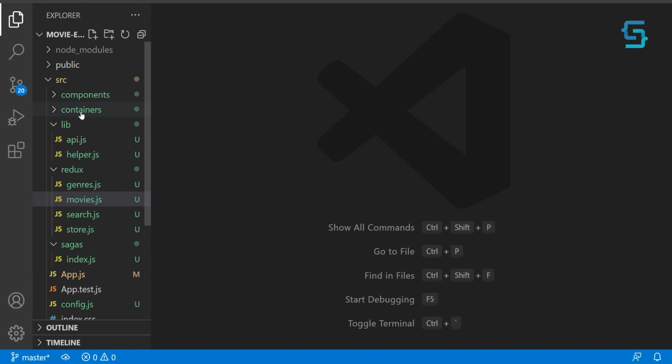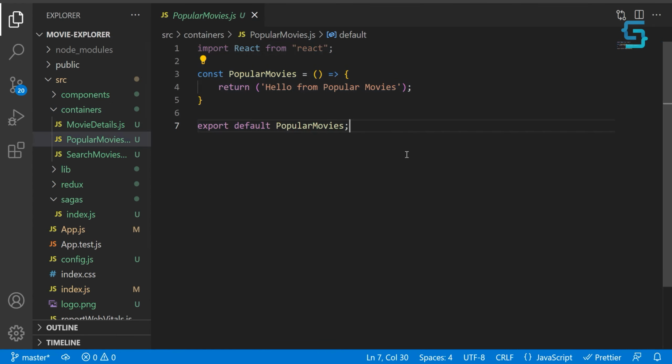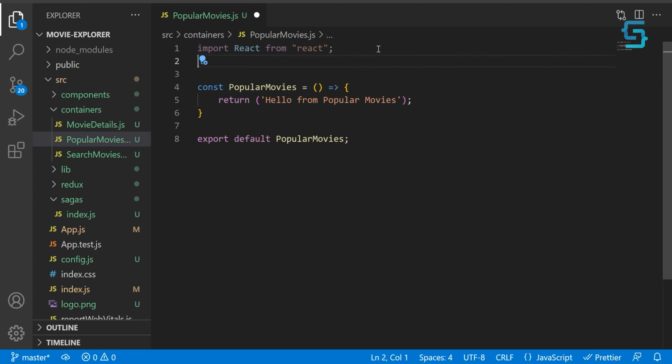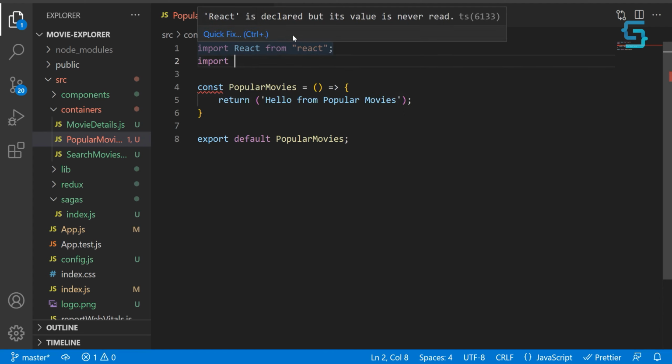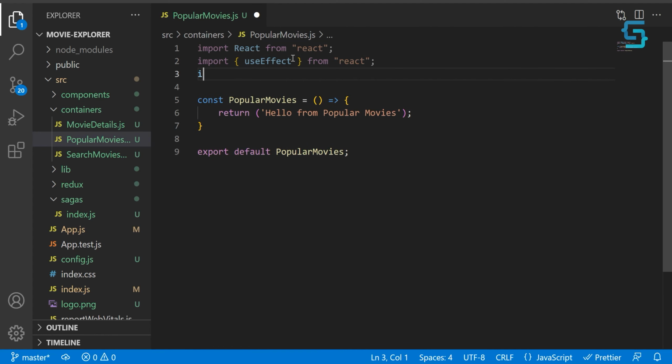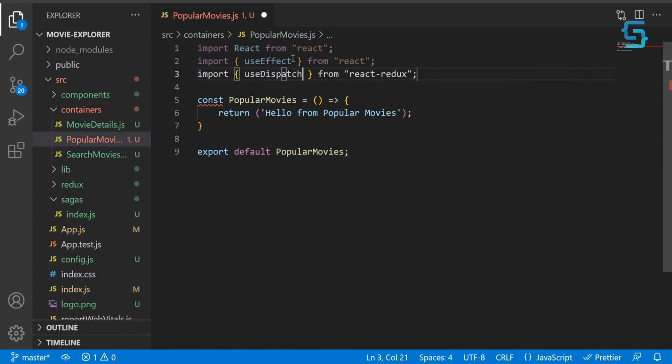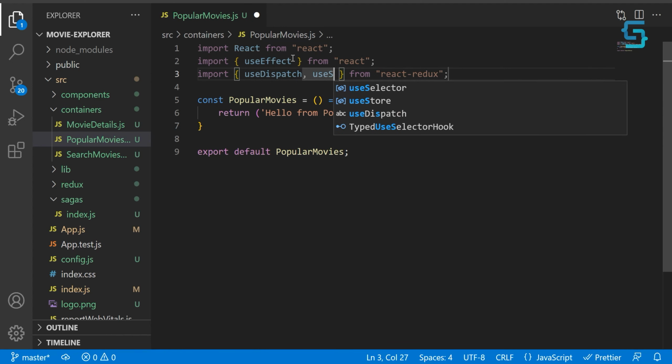Now we can close this file, and let's try this out. So we need to go to the containers and open up the popular movies container. Okay, so let's import the use effect, because we're gonna dispatch the action for loading these movies. So we need use effect from React. Then we need use dispatch to dispatch the action. And we also need use selector from React Redux, so that we can read from the store.